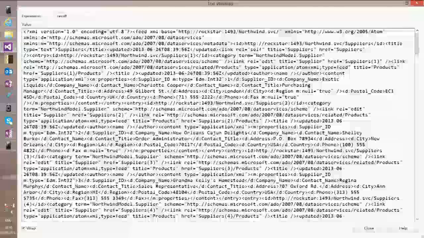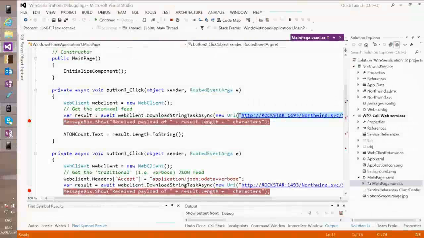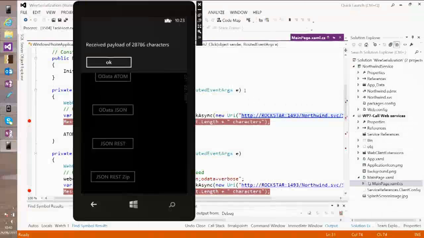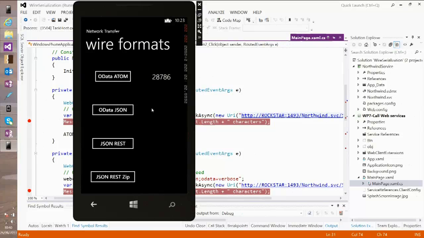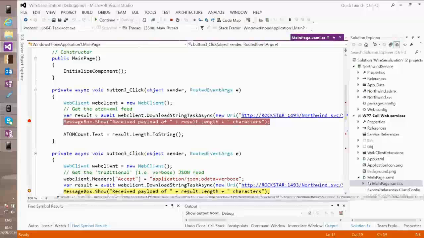This is exactly the same XML we were just looking at in the browser. And I'm looking at the length in each case. So that was nearly 29K in order to get the supplier's data down using the default atom feed. Now the next one is kind of the same. We're still using web client, but this time we've put on it an accept header, which says to the service, I would like your data sent to me in JSON, please. And actually, I want this OData equals verbose format.